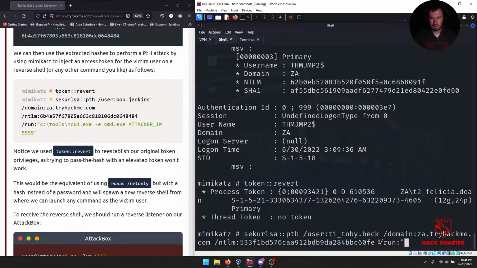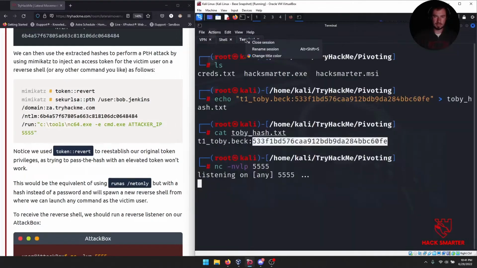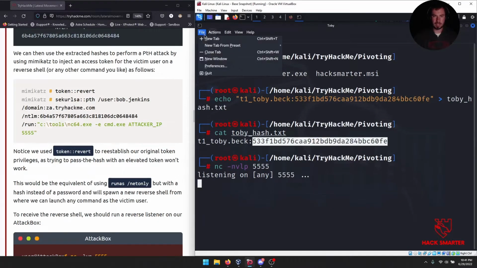And what we want to run, of course, is a command prompt. So C tools, oops, netcat64.exe. And if that wasn't already on your victim, you may have to upload that with like a Python web server, certutil or something like that, or Invoke-WebRequest, with -e cmd.exe. And now we want to grab our attacker IP. I'm going to name this Toby just in faith that we're going to get a shell.